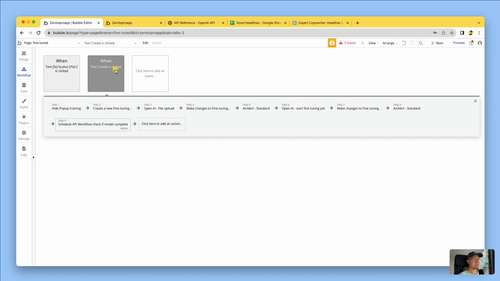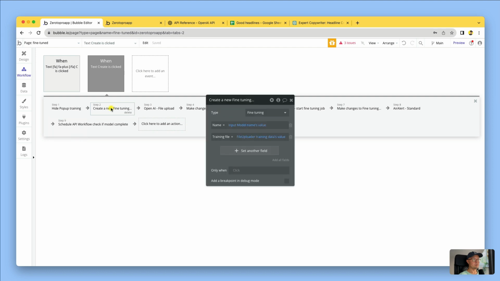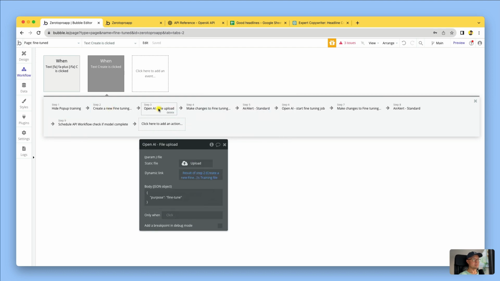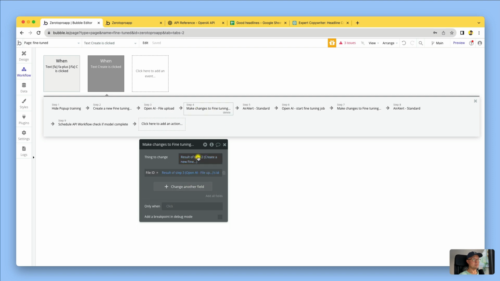Just to summarize, this workflow is going to first hide the pop-up, then it's going to create a new fine tuning thing in our database. It's going to save the file to that fine tuning. Then it's going to do an API call where it uploads the file to OpenAI. And then it's going to save the file ID that it gets back from OpenAI onto the fine-tuning thing.